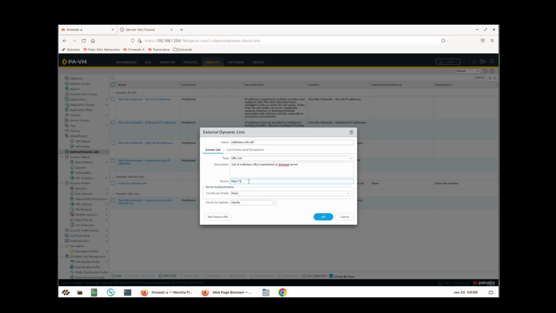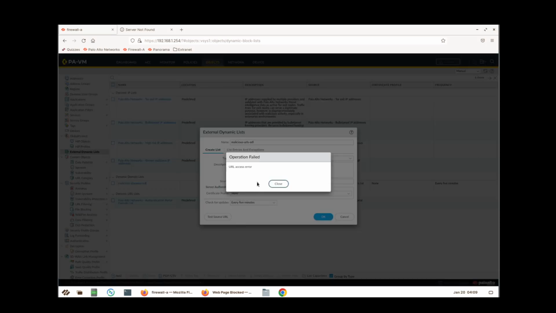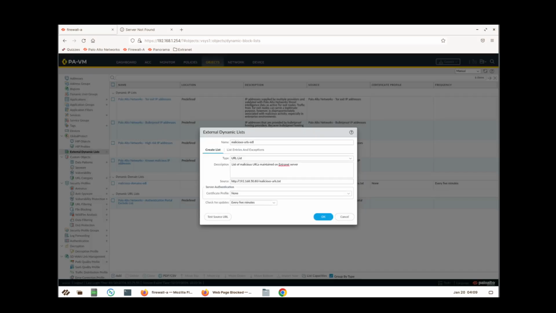This is going to be 192.168.50, which is our extranet server address. Malicious URLs text. And we're going to do this every 5 minutes. Check for an update, and let's test the source. URL access error. Okay. So let's double check our address. 80 malicious URLs.txt.